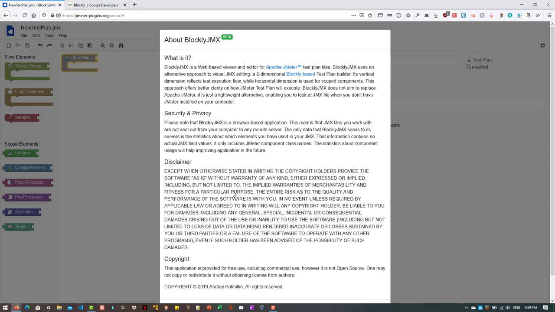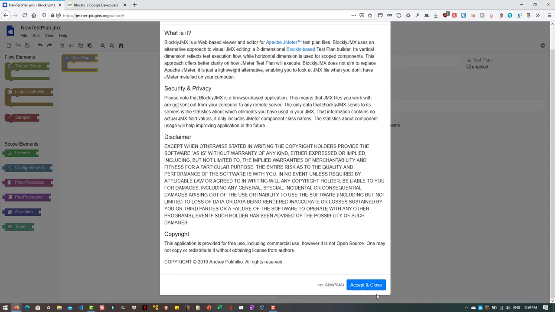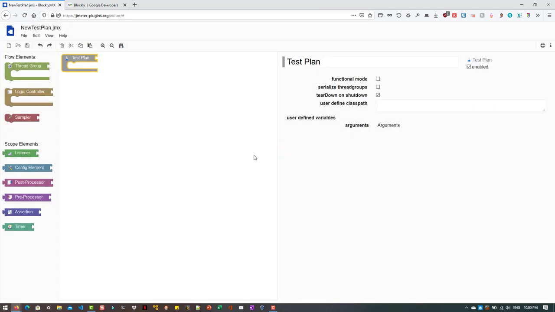So make sure you read this disclaimer, copyright, and other information. Currently it is in beta, and some things might not work as expected. But if you have any issues, you can definitely contact the developer or the team using this support forum Google Groups link. Okay, now let us dive into this editor, and see how you can use it to build your JMeter test plan, or edit an existing JMeter test plan.